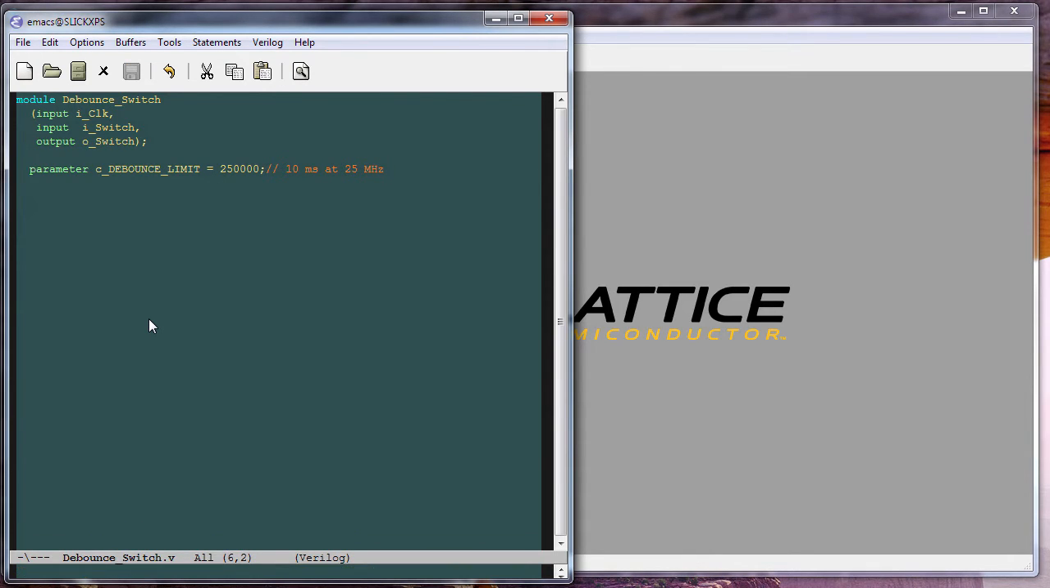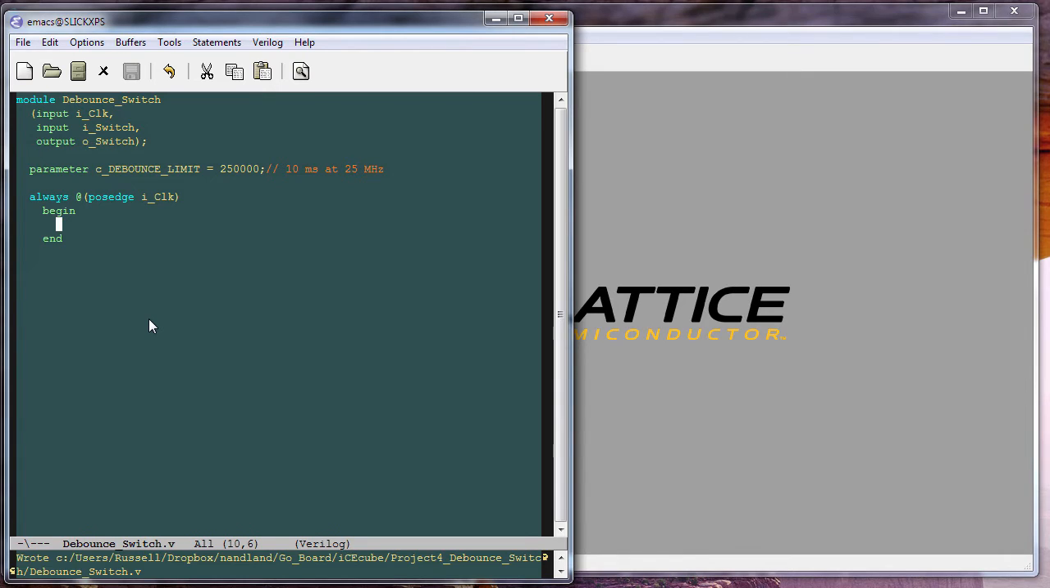So the purpose of this is that you could have 250,000 sprinkled throughout your code, but it's easier and more clean if you just create a parameter or a constant once and then reference that parameter throughout your code. So it's recommended practice. It's done the same way in C and Java. It's just good practice to do. Next, always block, always at posedge iClock, like we've been doing, begin, end, and now let's fill in this always block. So the question is, what is our debounce filter going to do? Well, I'm going to write a line of code and then explain how it works. I think that's probably the easiest thing.